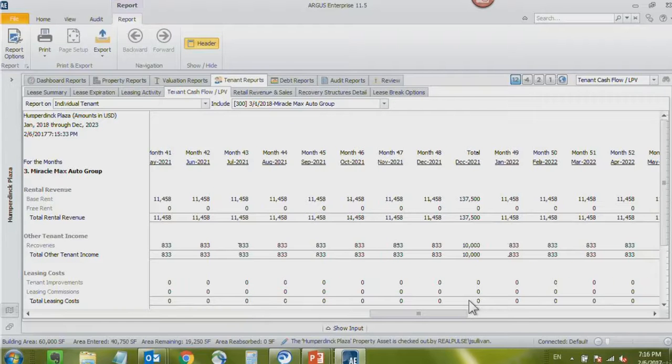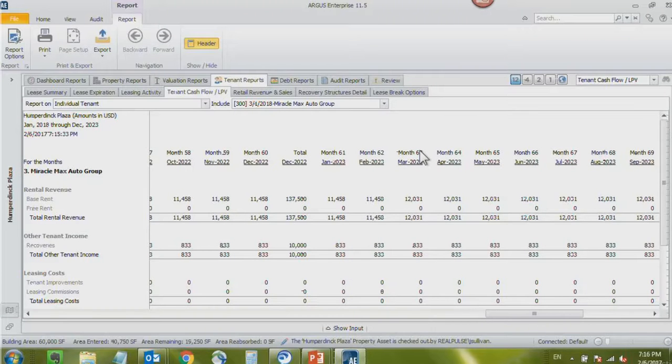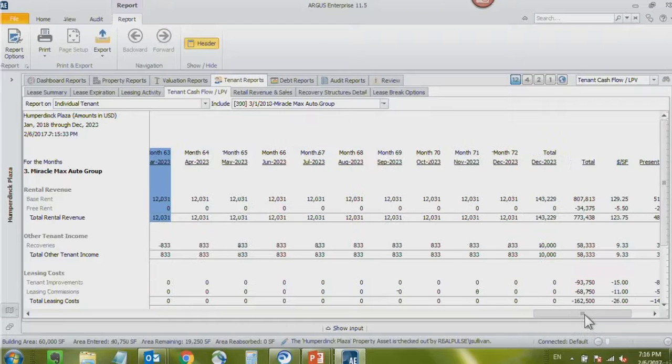It's not until March of 2023, let me get all the way out there, that we see that 5% increase. And that's just one time, so we see that bump and then we remain flat at that increased value through the end of our analysis.